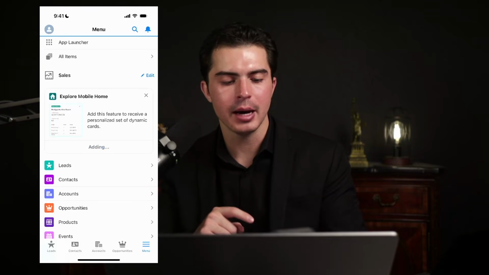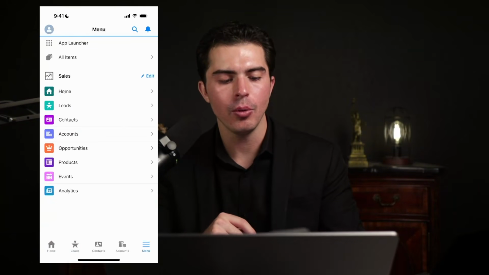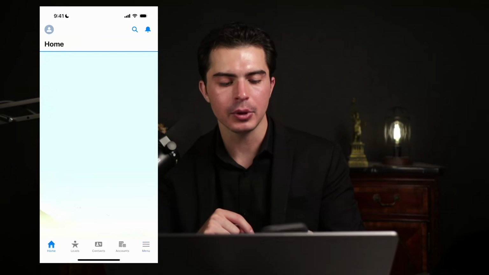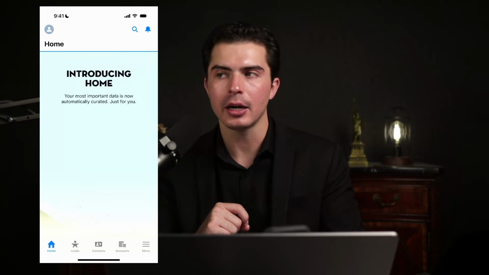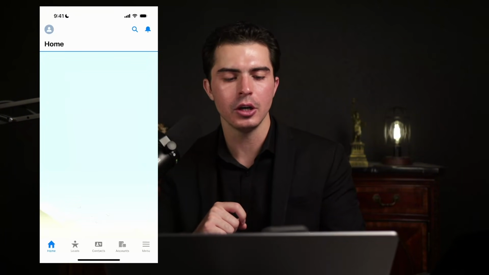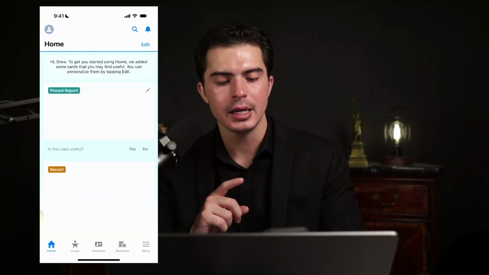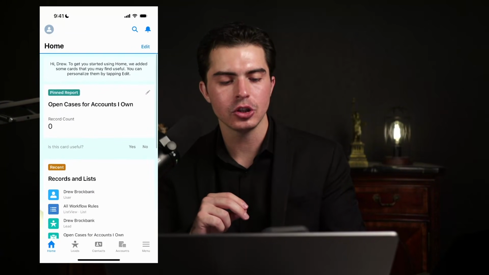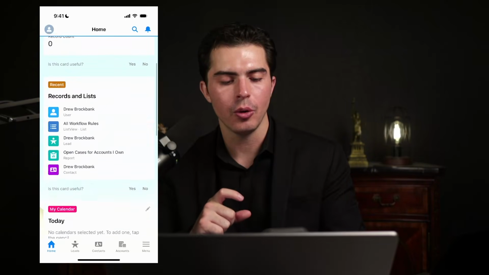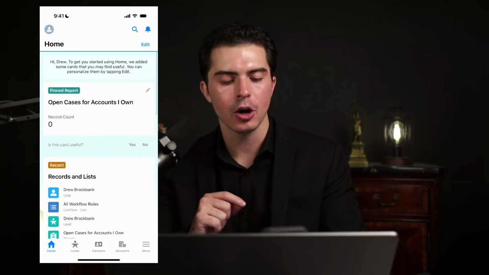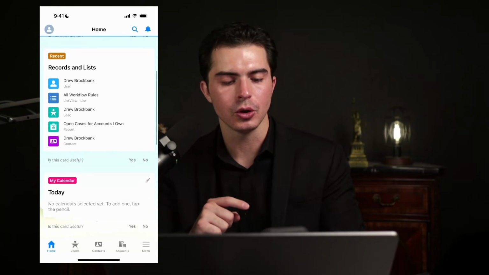And then you can explore mobile home. I can add this to the application. This is just adding the home page to the application. So I can go home, introducing home. Your most important data is now automatically curated just for you. Okay, really cool. So this is a nice feature so that you can get personalized information surfaced to your homepage in the mobile app according to what is relevant to your role, hopefully, right?